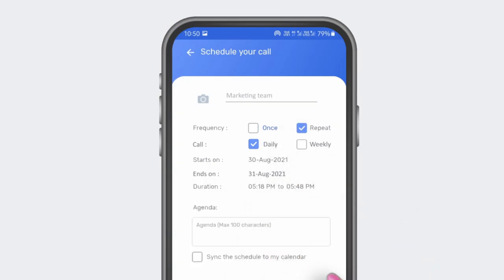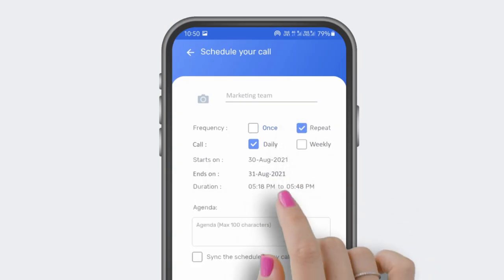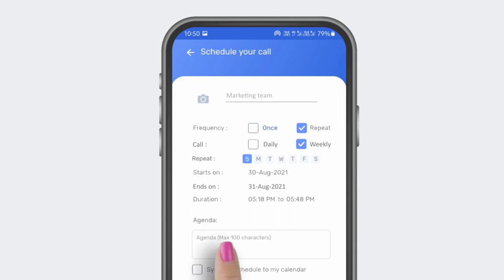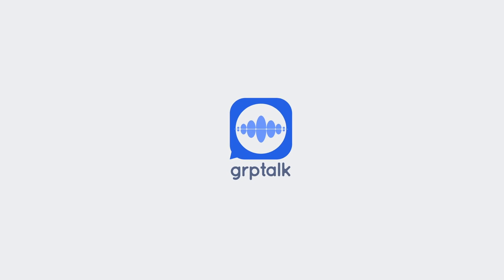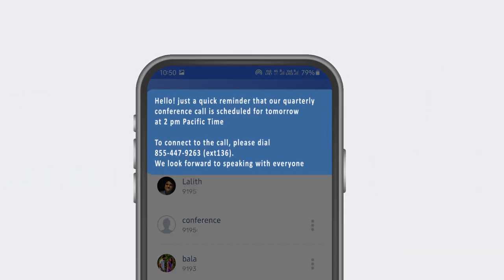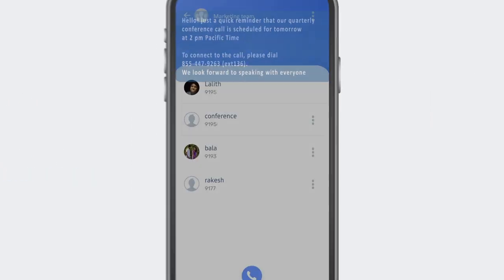Click on the edit option to schedule your call frequency, start and end date, duration and agenda. Click done to save your schedule. Grptalk will send SMS invites to all the participants with the bridge number and PIN to join the call.